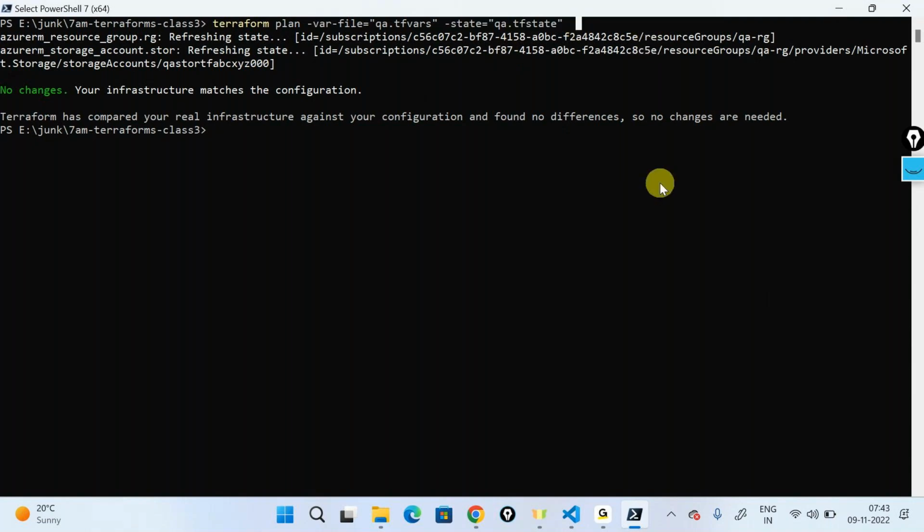One thing that I missed here is that with -out, you need to save the qa.tfplan. So you have to do all these things for a particular environment. For dev, you can say it is dev.tfplan. You can say this is dev.tfstate. You can say this is dev.tfvars. This is how you can change your values here.